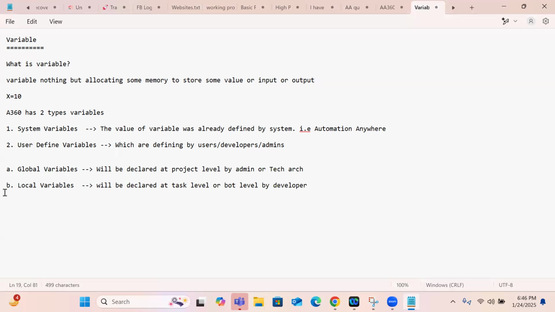So these variables. Sir, sorry, one doubt. Here, what is the difference between this project level and bot level?